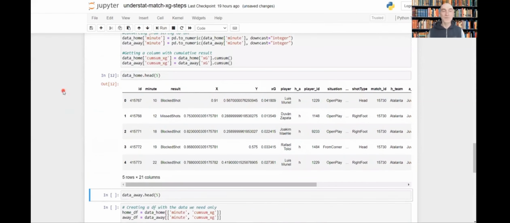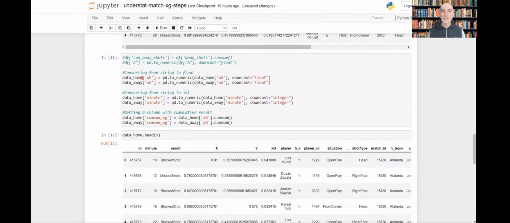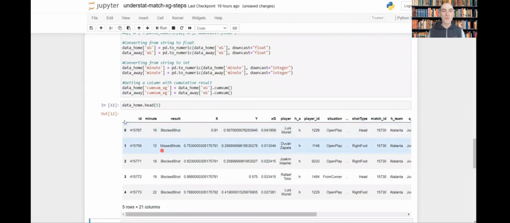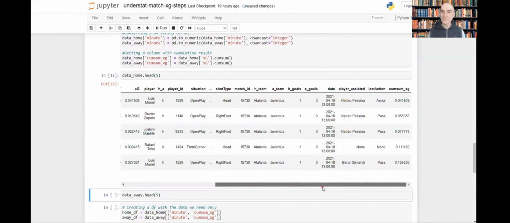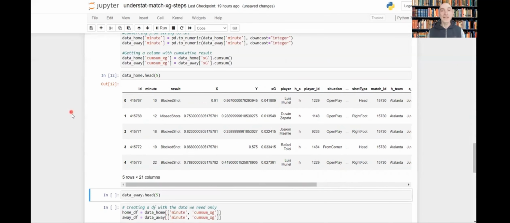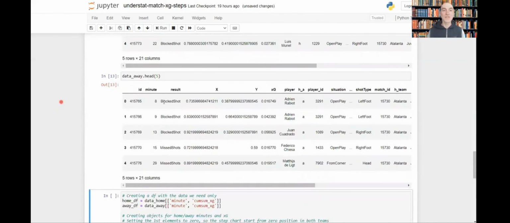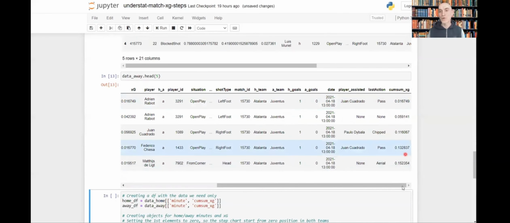So let's run it and let's see what we got. Now, there is nothing actually to see because we converted the string to float and string to integer. Visually, they are the same, but we can check this cumulative sum of expected goals, and we do have such a column at the end. As you can see, these numbers are growing with every shot being made, which is logical because every shot has some kind of probability of being a goal. So we're just summing them up one by one. Next, we can do the same check for our away team, which is Juventus, and we have the same growing numbers.